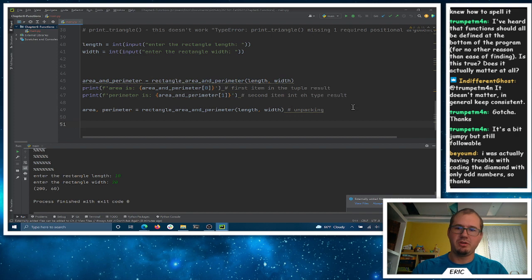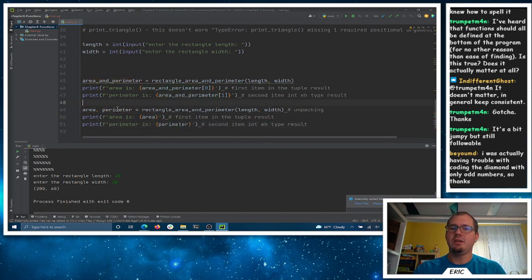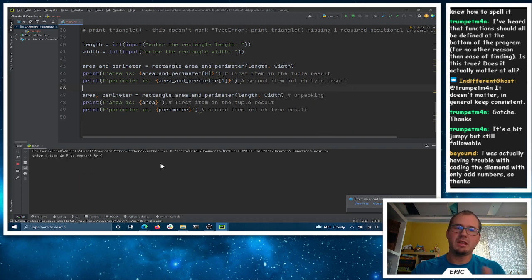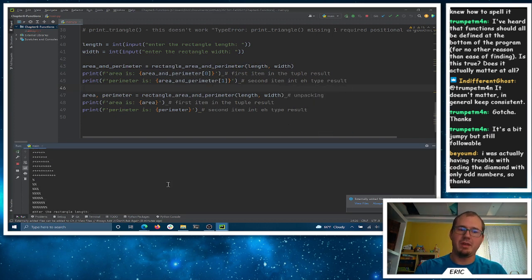And we could print, let me do these same prints here with area and perimeter. Just call area and just perimeter. Right, we're going to get back the same results. So one unpacks it for us. The other one, we're just saving it as a tuple and saying, okay, give me the first index, give me the second index. So you can technically return more than one thing, but it's doing that by creating a tuple.